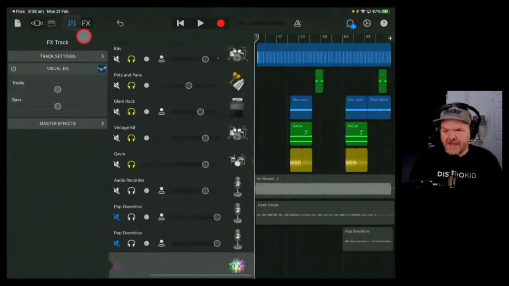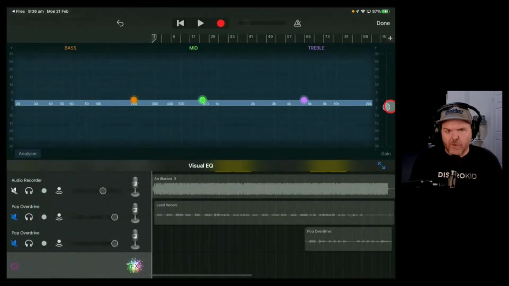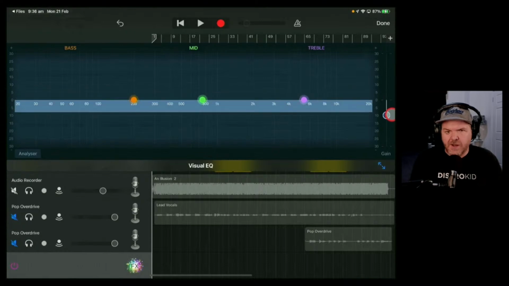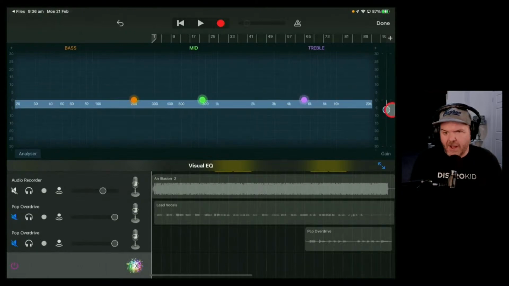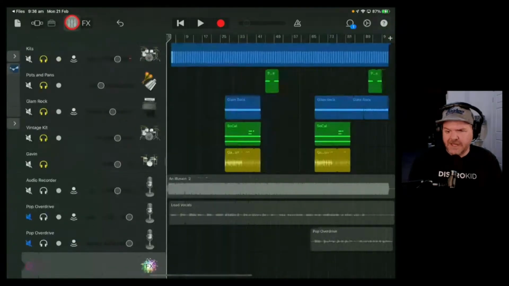So what we can actually do is come in here, go to our visual EQ, and we've got a volume slider on the right hand side. We can increase and decrease the volume. So we can drop it down a little bit there. But what I want to try first of all is just a little bit of basic static mixing on this.